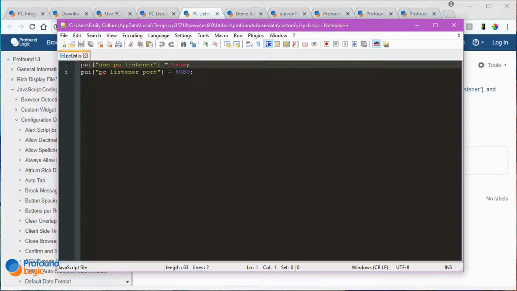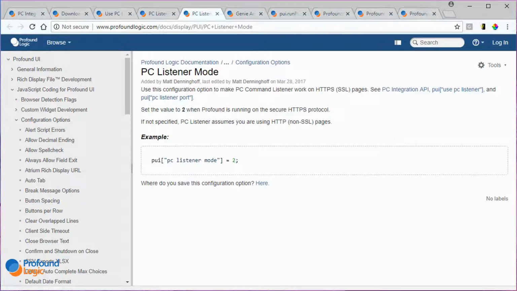Again, we're telling the instance to use the PC command listener here, and I'm also giving it the port that my PC command listener is using right here, 8080. You can see that this file is in the user data slash custom directory here, so this should be all you need in order for this to work for your rich display files. So the configuration options are what you'll want to use when you're running your programs outside of Genie.